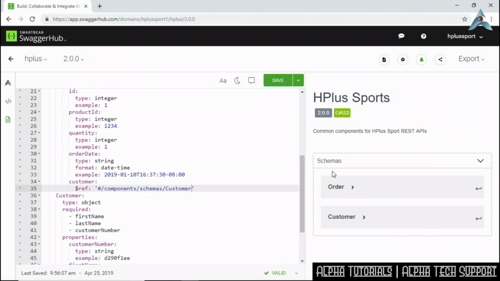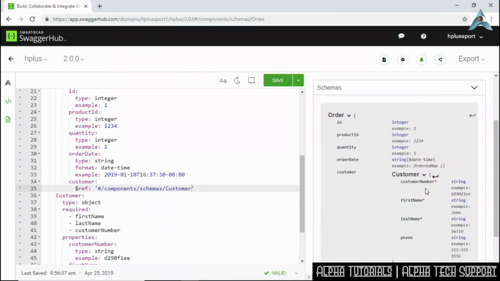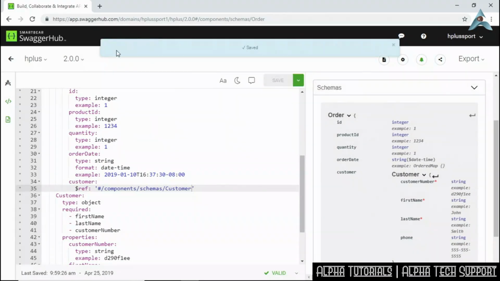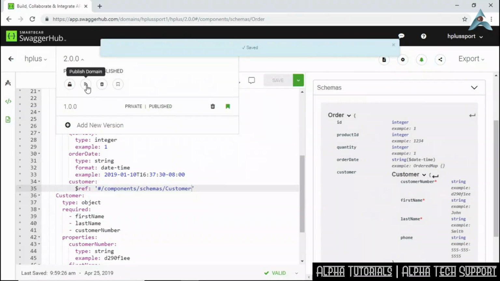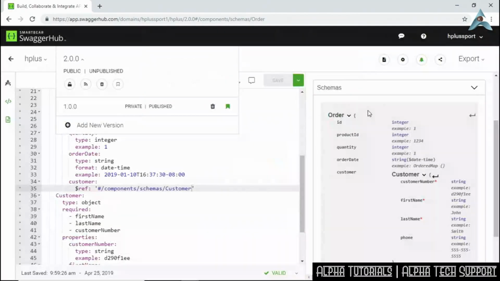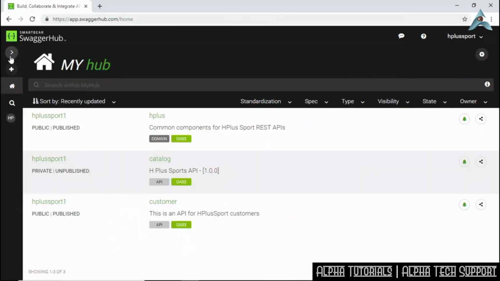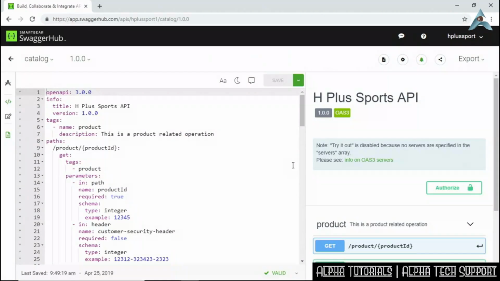If we inspect our API documentation, you can see that the order schema has a nested customer schema defined within it. So let's go ahead and save our domain, and then we're going to publish the second version of our domain. Okay, so now that that's in place, we can navigate into the Catalog API.